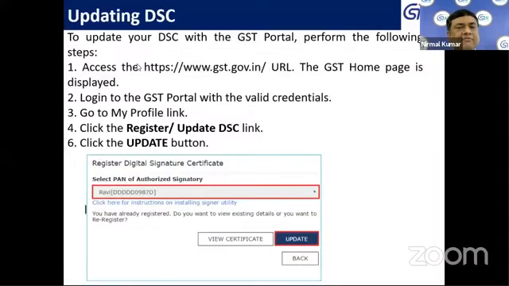Thank you for watching this small clip on how to register the DSC. The next step will be, in case you want to re-register the DSC or update it, the following are the steps to update the digital signature certificate at the GST portal.